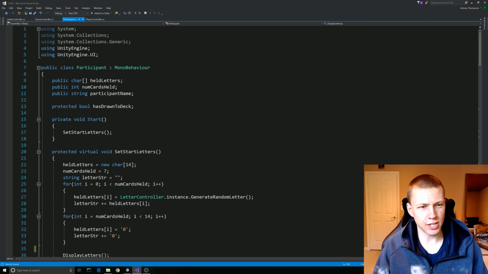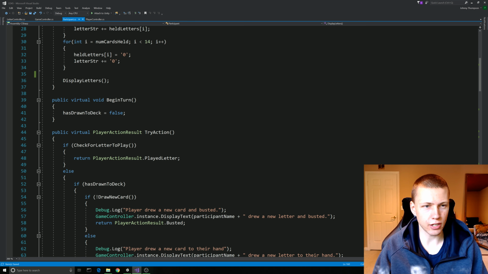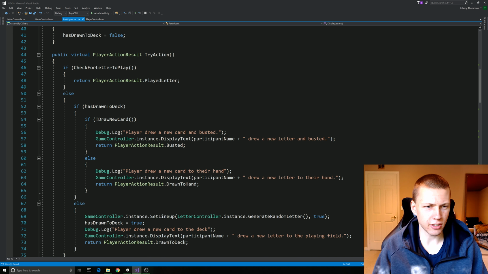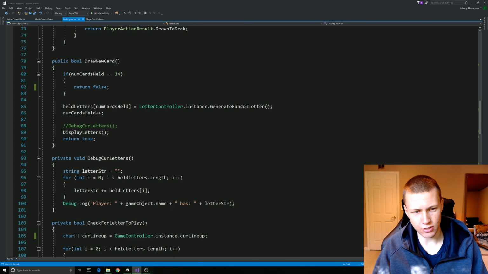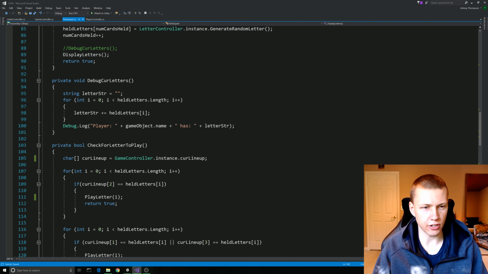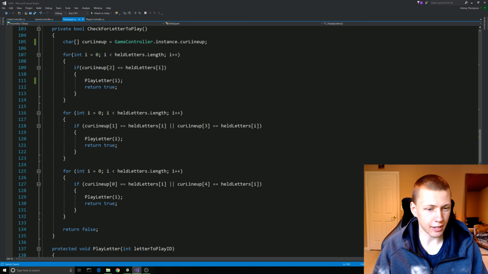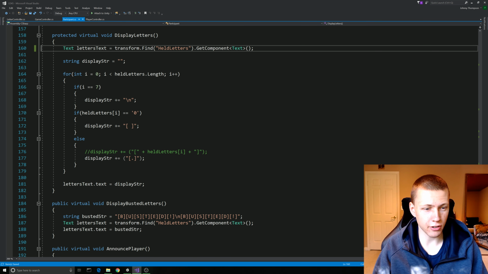Moving along to the participant class, this is the base parent participant class. And this is the main class that the AI use. Of course, you can see this is where they try the actions. This is where we have functions for where they draw a new card to their deck, or they check if they can play a letter. This is where I can show them to display the letters.